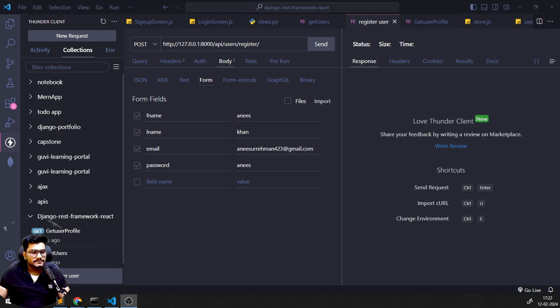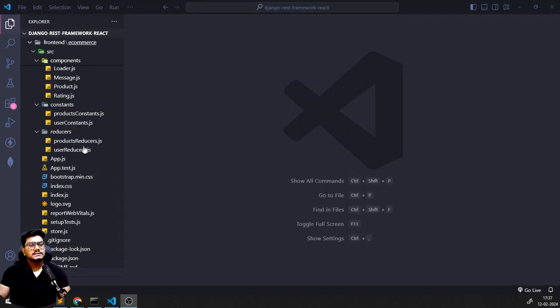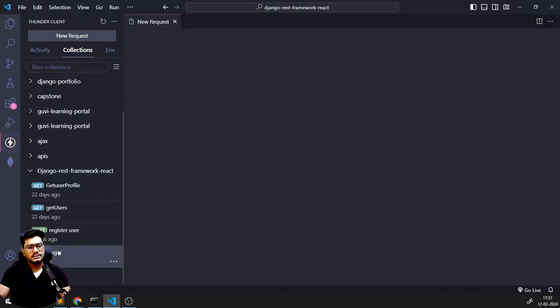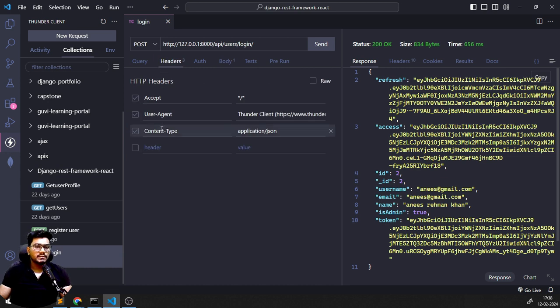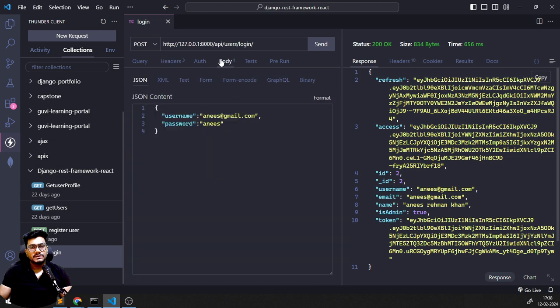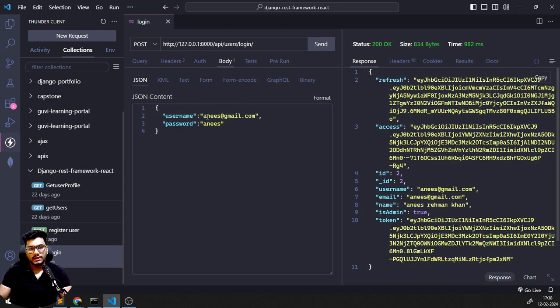So let me test it. Yeah guys, let's check specifically whether it is getting logged in or not. I'll go to the Thunder client, to the login endpoint. You can see when I pass this username and password, I was able to get the data. I created a POST request, and in the headers I set content type as application JSON, and inside the body in the JSON content I passed the username and the password. So it was able to get the data, as you can see here.